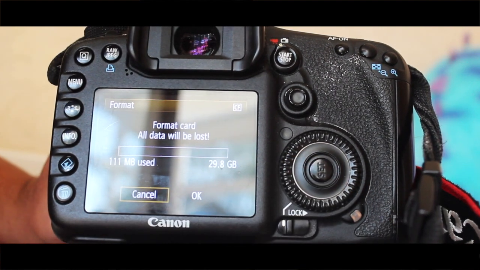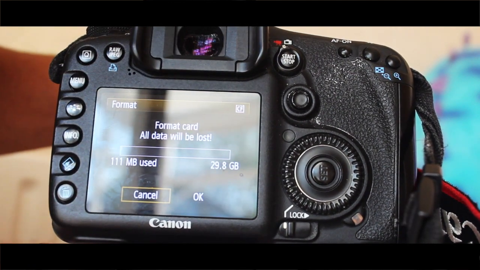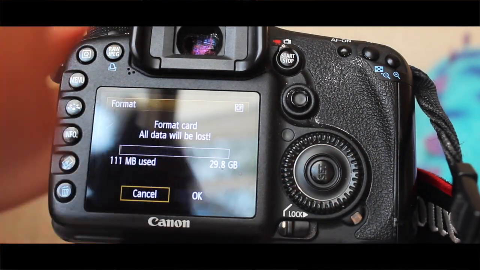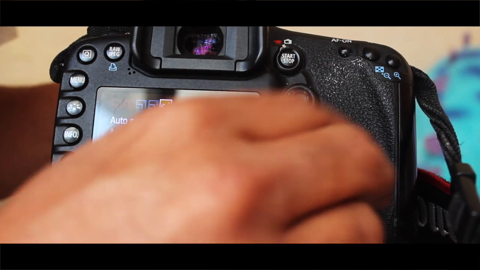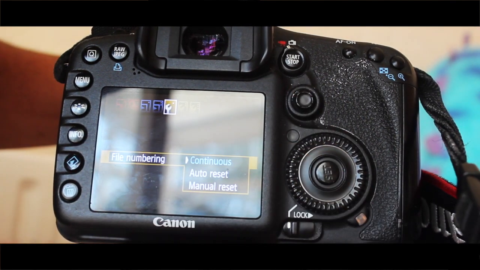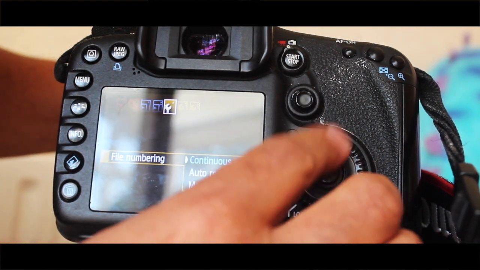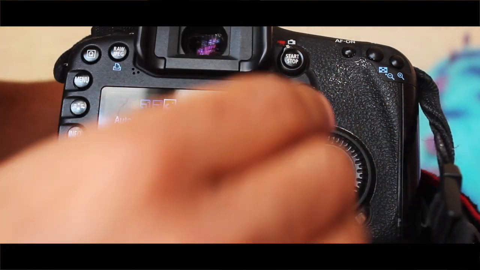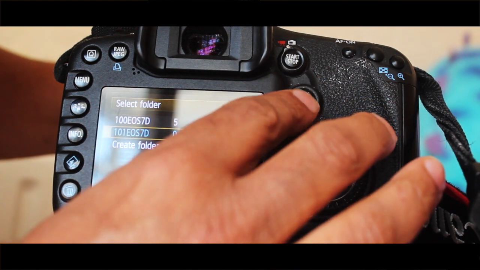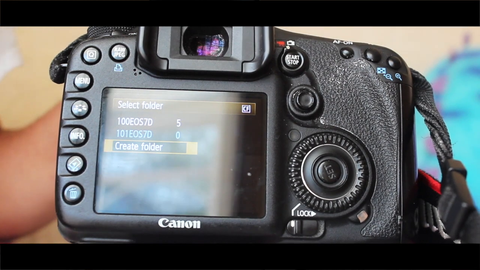This is basically, do you want to reformat your card? I personally wouldn't do that on your camera; I'd probably do that on your computer. It's got like 28 gigabytes, so you can see I'm not taking many pictures with this SD card. File numbering: do you want auto reset or manual reset? That's basically the numbering of your files. Select a folder: this is again on your SD card, so you can create multiple folders on your SD card to save specific files.